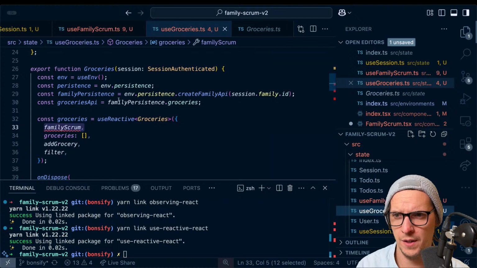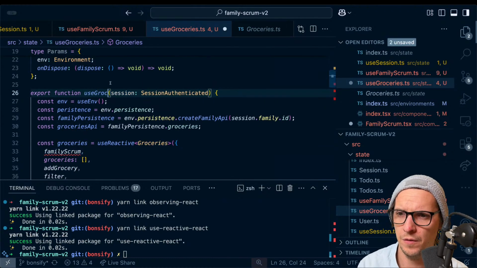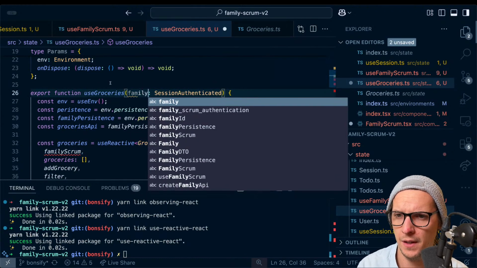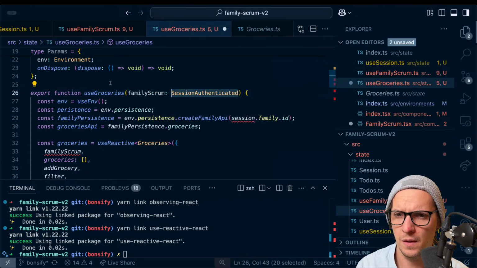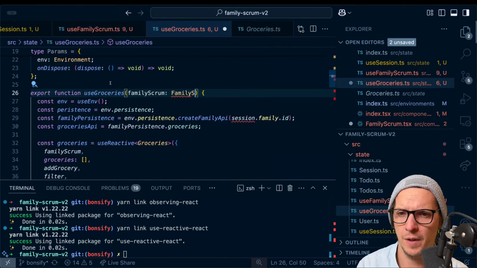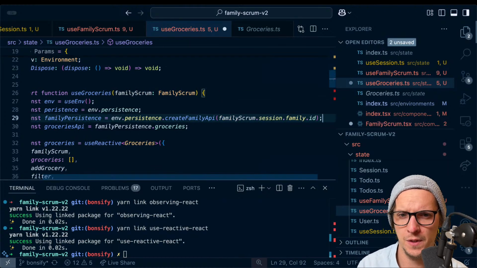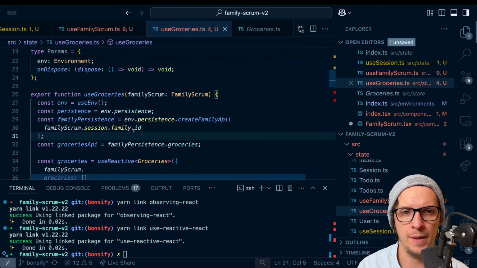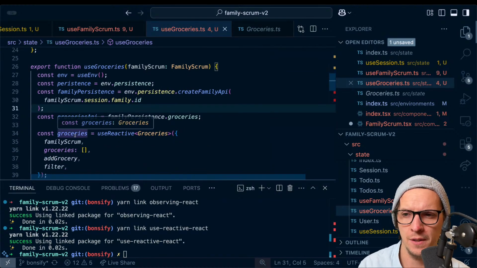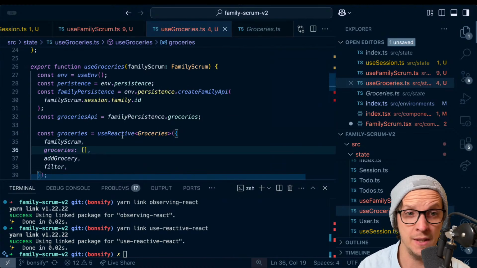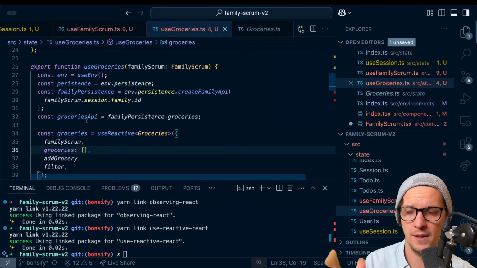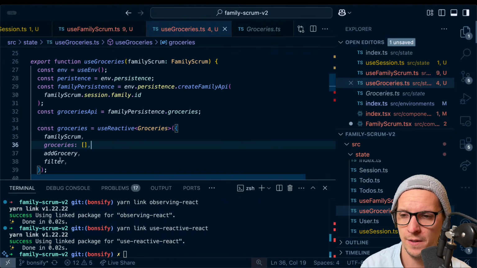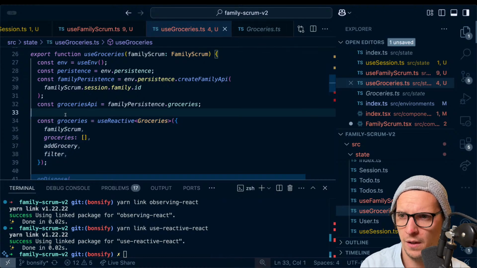So use groceries function, use groceries. So this would be family scrum, family scrum. And this will be family scrum.session. The whole point of this is that when I'm pointing to groceries, I can point back up to family scrum. This is just a pattern. It's not like this is how you do it in reactive paradigms. This is just a pattern.